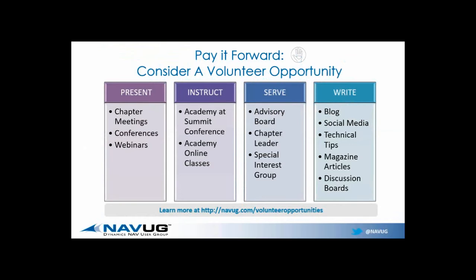And if you don't feel that ambitious, you can always write a magazine article or a tech tip, participate in NAVUG discussion boards, or even assist with social media. So if you want to get involved, please take a moment to complete the online survey. You can go to Learn and Engage, then Volunteer, and you'll see this online survey to let us know in what areas you would like to volunteer.